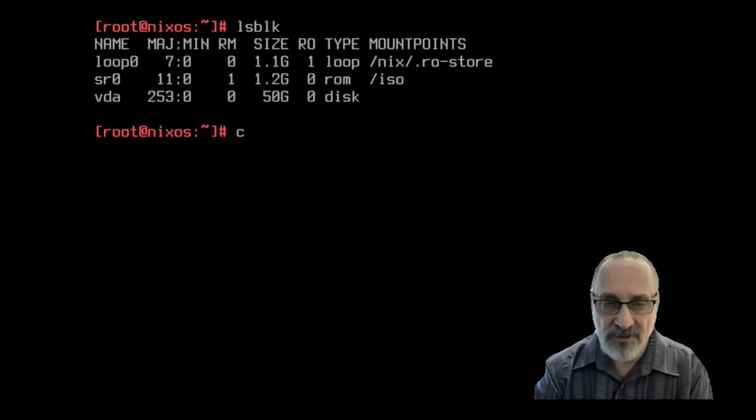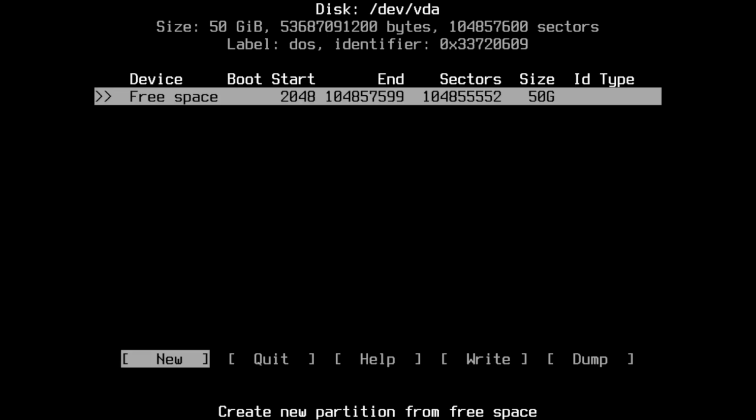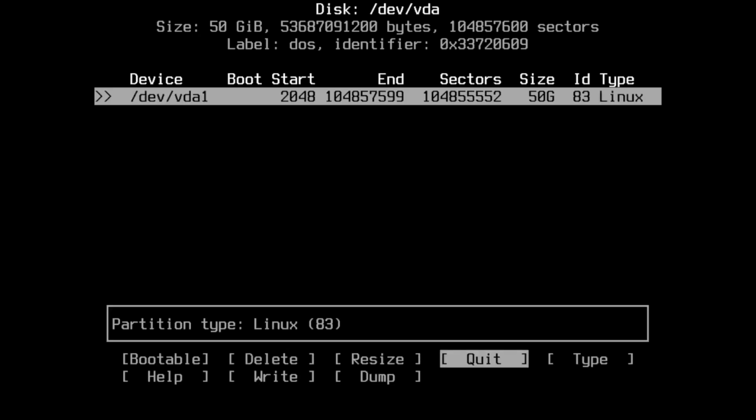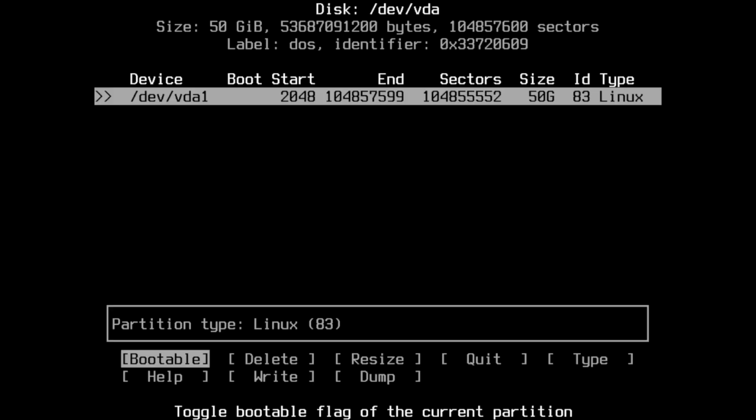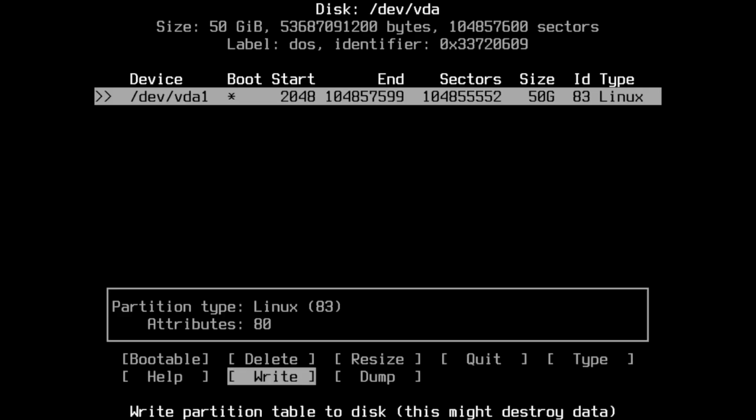So I'm going to type in cfdisk, and I'm going to use my arrows to go to dos. I'm going to hit dos, because this is the way I make my partitions when I'm doing an Arch Linux install. So I'm going to do this exactly the same way. I'm going to hit enter, and I'm going to leave it at 50 gig. I'm going to click on primary. I'm going to use my arrows to go to bootable, and I'm going to hit enter to make it bootable. Then I'm going to use my arrows to go over to write, and I'm going to hit enter.